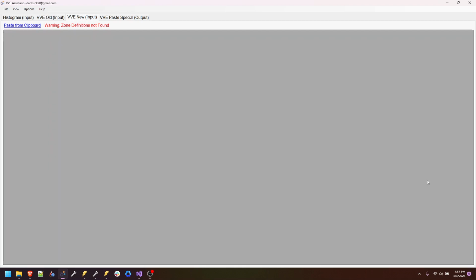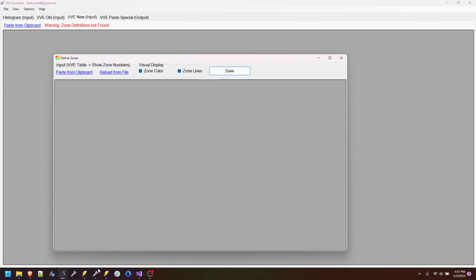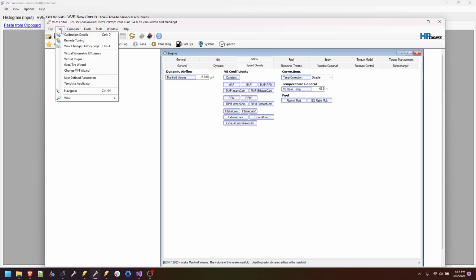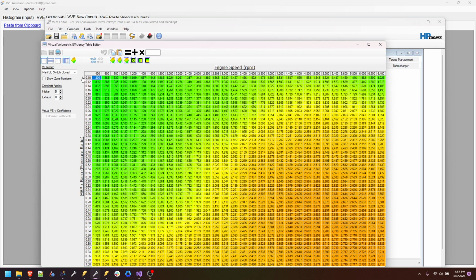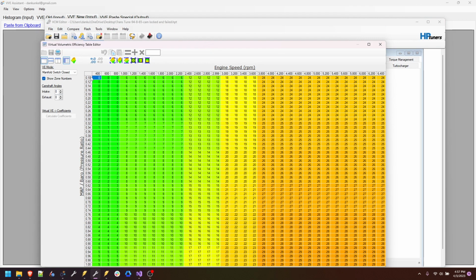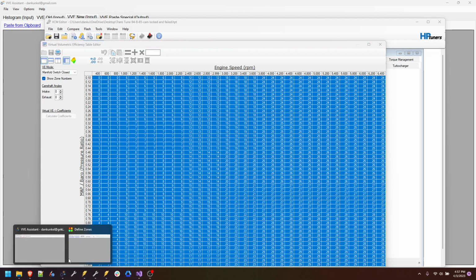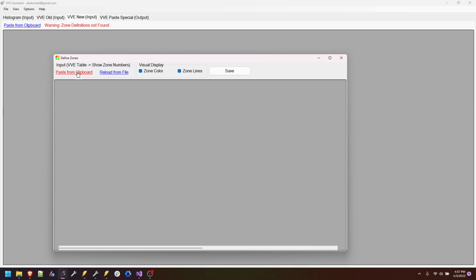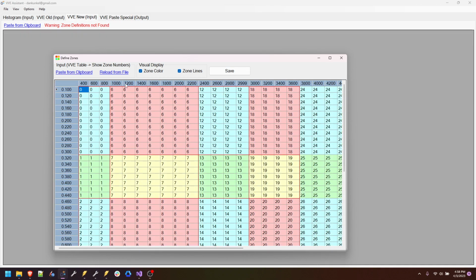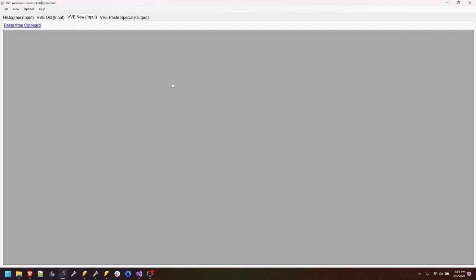Now, the first time you open this tool, you notice it's saying warning, zone definitions are not found. So we need to give the tool a concept of where your zones are and how they're broken up. For that, we just go to View, Define Zones. Then we hop over to our editor and go to Virtual Volumetric Efficiency. Click the option to show zone numbers, highlight the entire thing, copy with axis. Always copy with axis. If you don't, you're going to jack it up. Now we'll just hit paste from clipboard. We're going to let this thing rock and just hit save. That is it. Pretty simple.